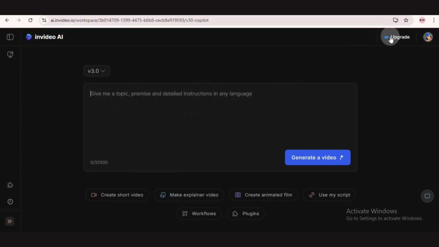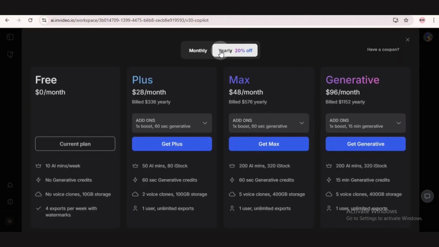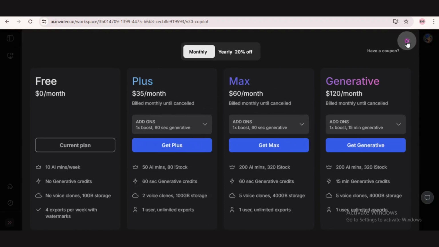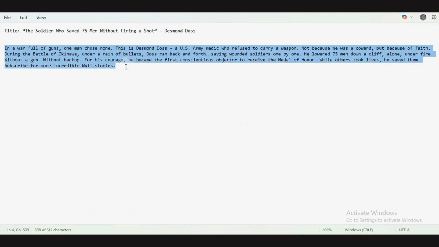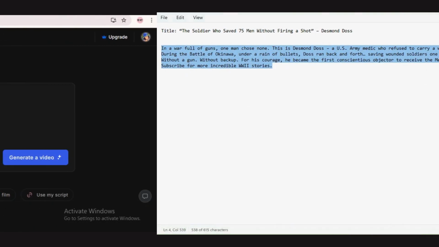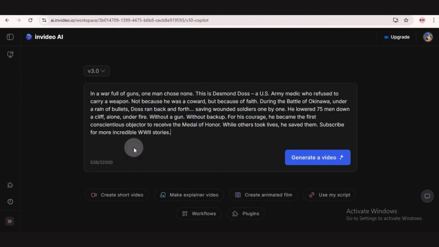Right now, we're using the free version, but you can switch to the paid version if you want. At the beginning, they'll show the annual package, but you can also check out the monthly package. For now, we're not purchasing any package, we'll create a free video. Click back to return to the homepage. Now, paste the prompt we got from ChatGPT into the prompt box. You can paste a prompt with up to 32,000 characters. In our case, it's only 538 characters.